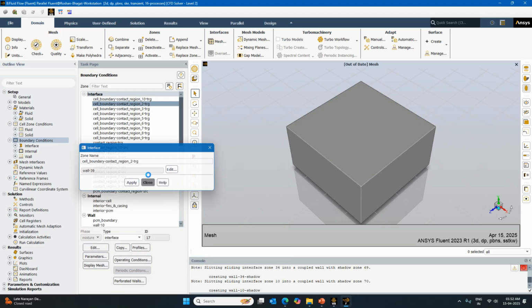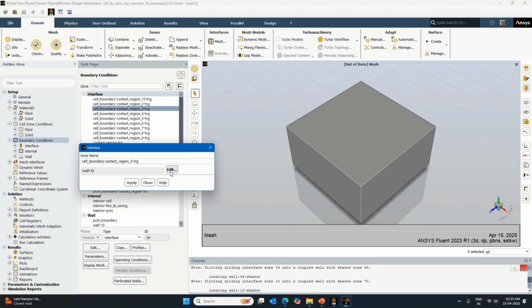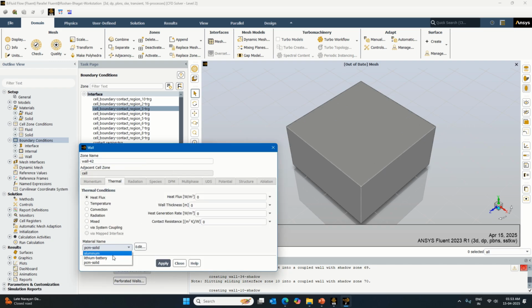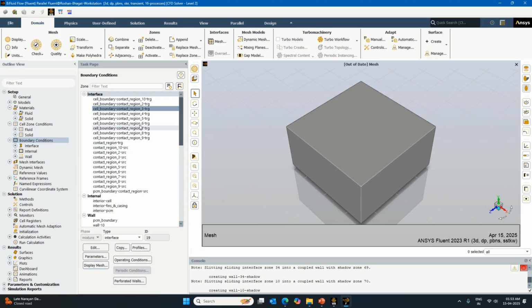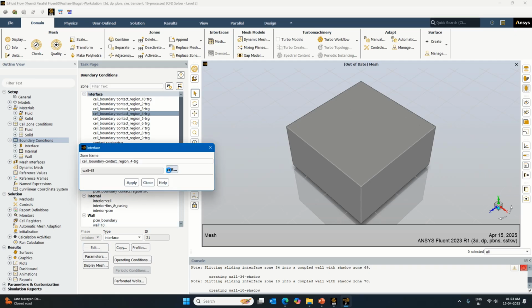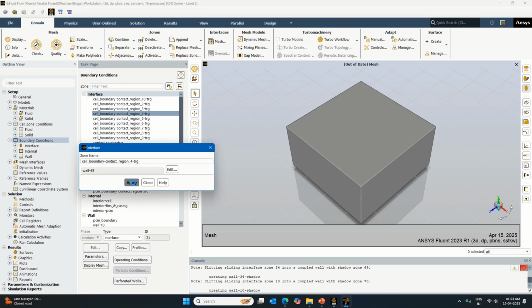So this you have to check it properly. So for all the cells you have to do this. Go inside, define the material, that is lithium battery, make it apply and then close. So same way you have to do it for all the 9 regions which are available with us. So make it lithium battery, make it apply and then close. So make it apply and then close.